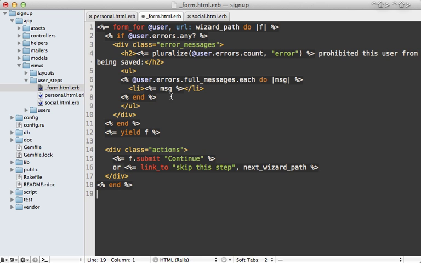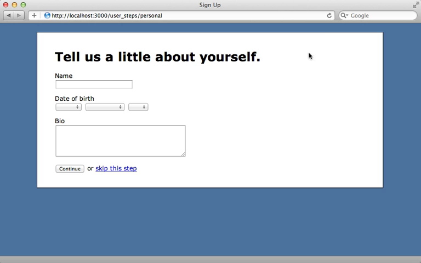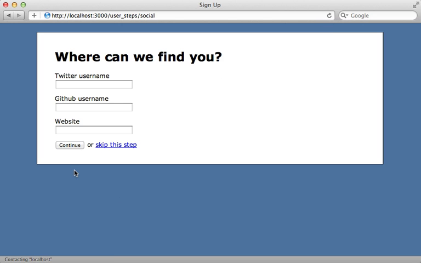So that's all we need to do to make this layout form, and we can do the exact same thing inside of the social template as well. And there we go. Here I'm doing the same thing where I'm rendering that form partial as a layout and passing in the fields as a block. So now everything still works just like it did before. The form renders fine, and now there's no duplication across the different steps.